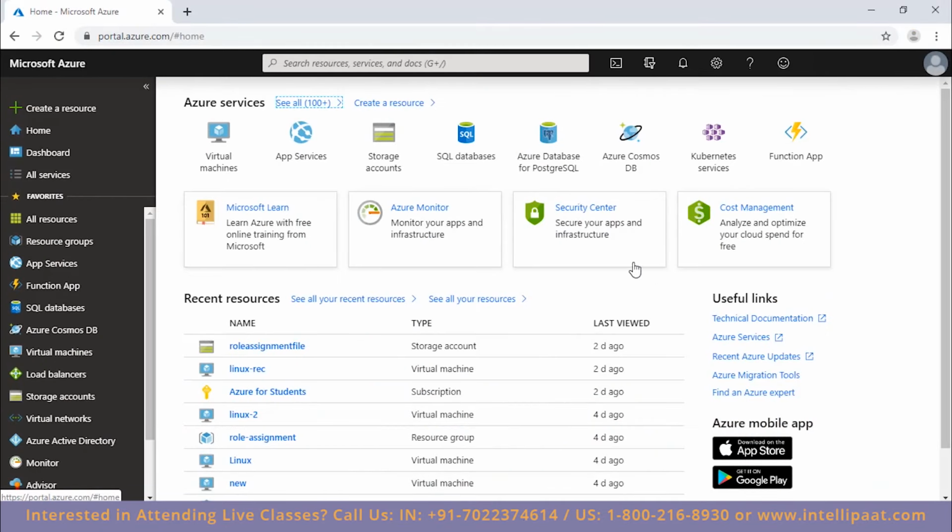So this is my Azure portal, and basically this is the homepage of my Azure portal. Before we begin adding a custom domain name in our Azure Active Directory, let me first tell you how you can get a custom domain name. It has to be a valid domain name. That is the only way it will work.